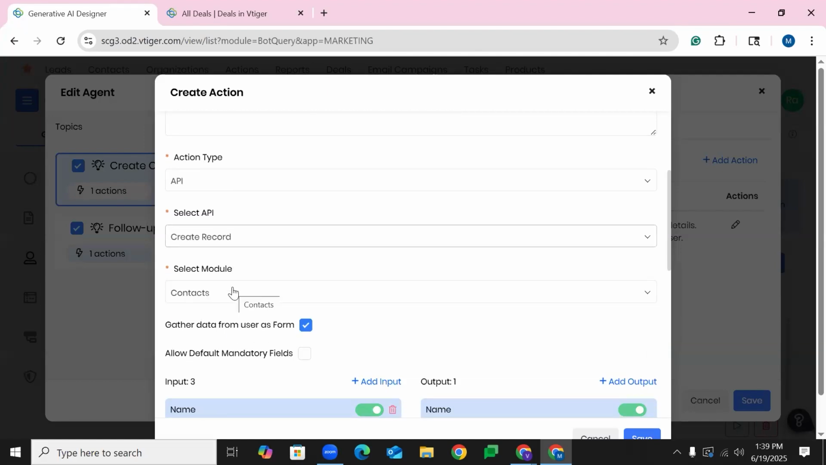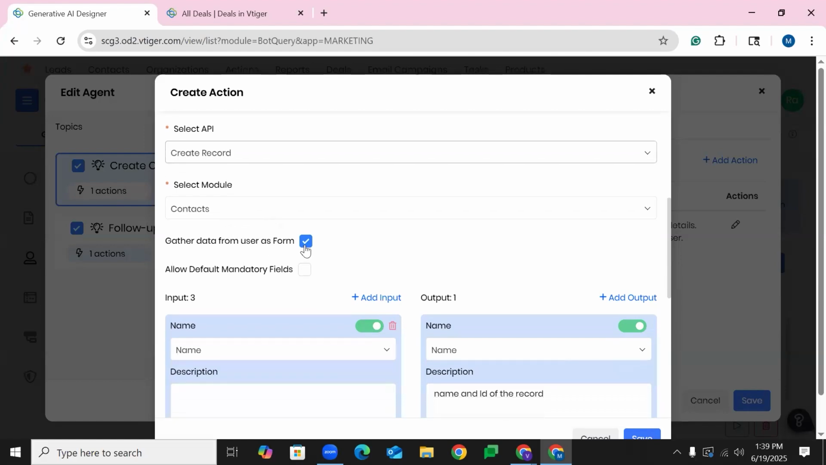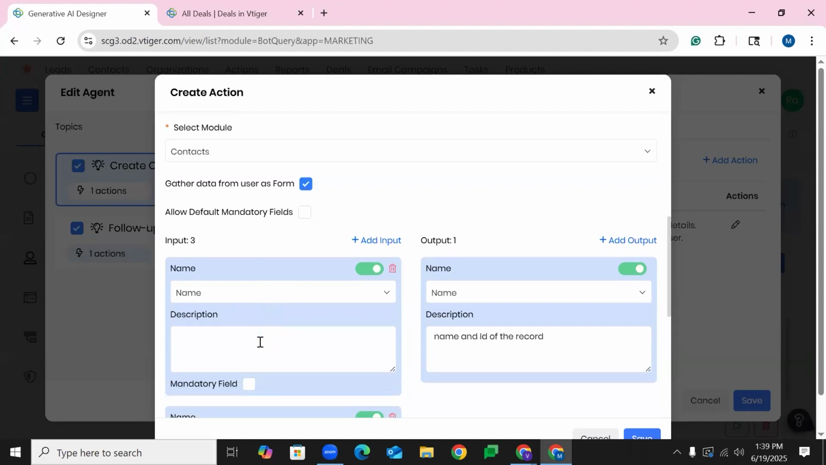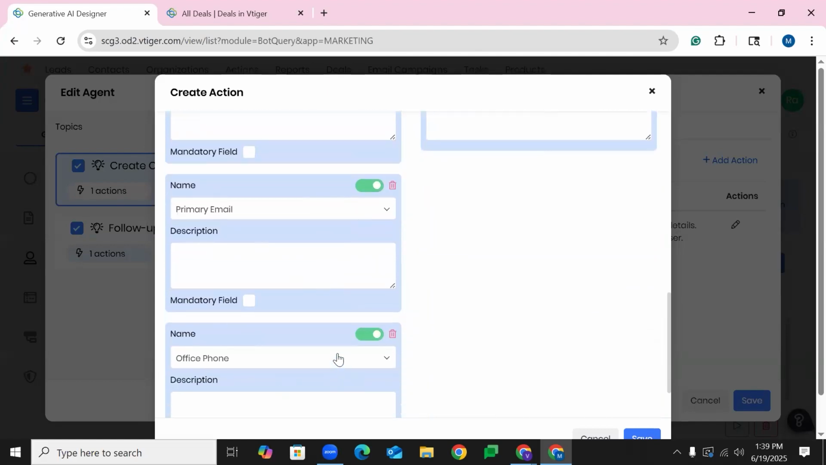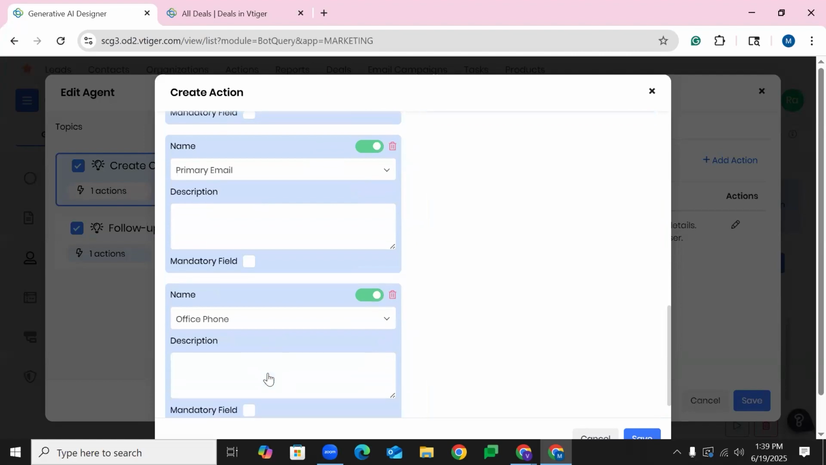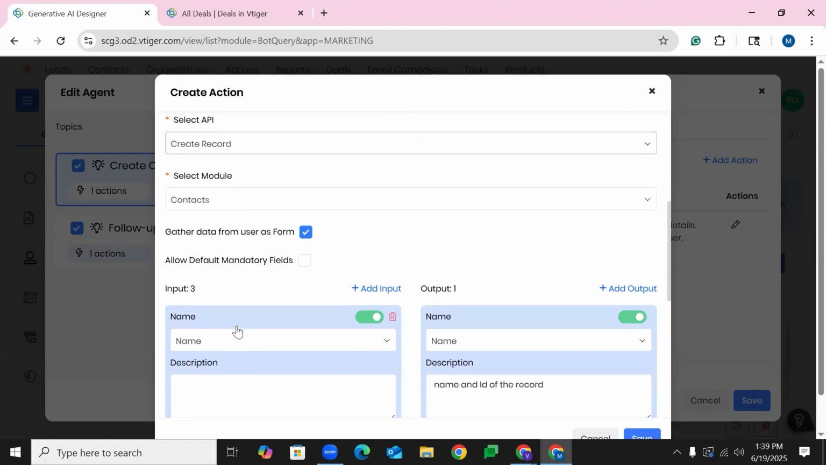But again, this one is used to create a contact. The next step is selecting a module. Of course, that's the contacts module. And then you have two options here. So the first one is gather data from user as form. So if you remember when I created that contact, it listed out three fields. That's because I had it set up to actually gather the data as a form. So it pulled in what was actually shared as input by myself, the user, which was the name and the primary email. But there are three fields set here as input expected, the third one being the office phone, which is why that was displayed empty when I was creating that contact.